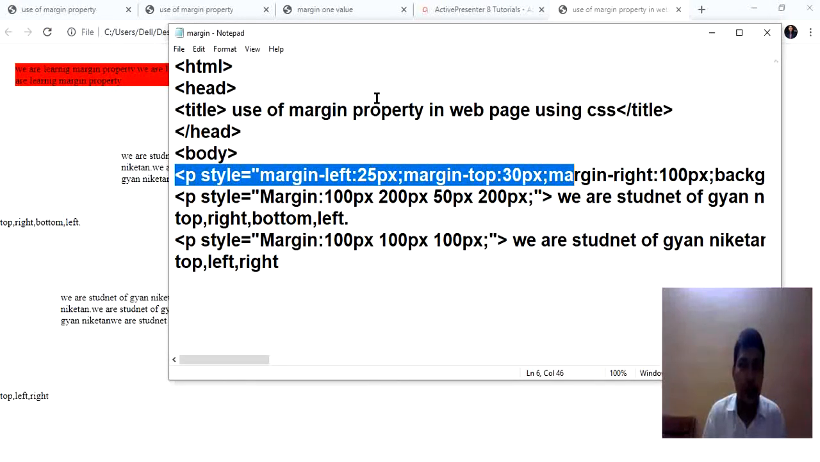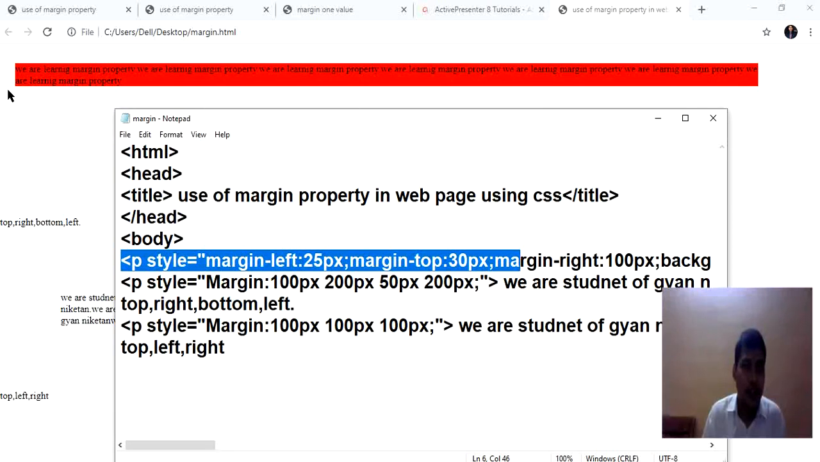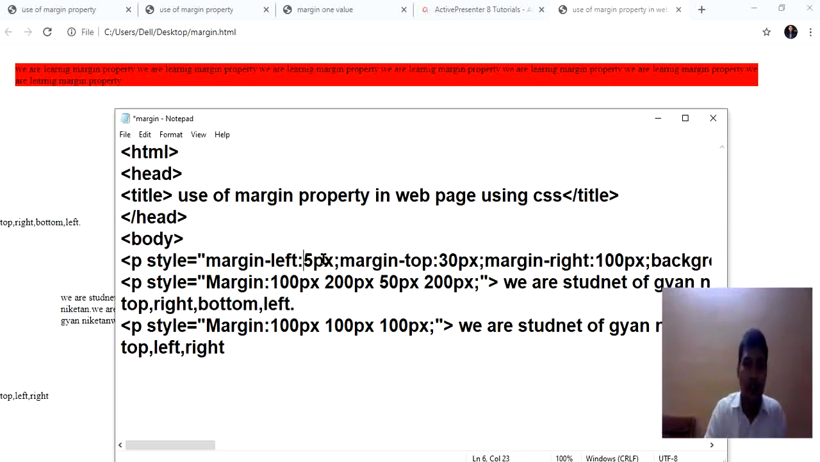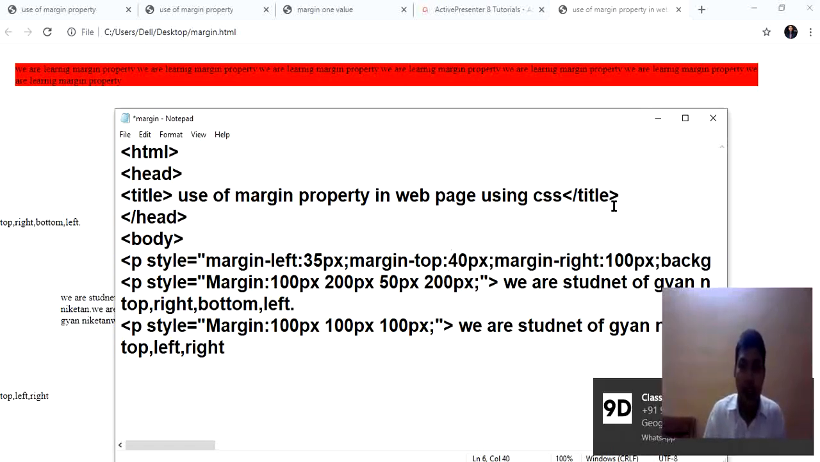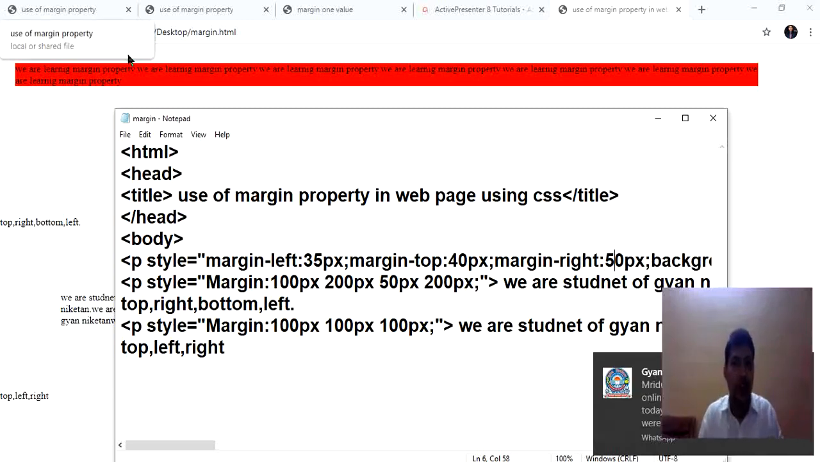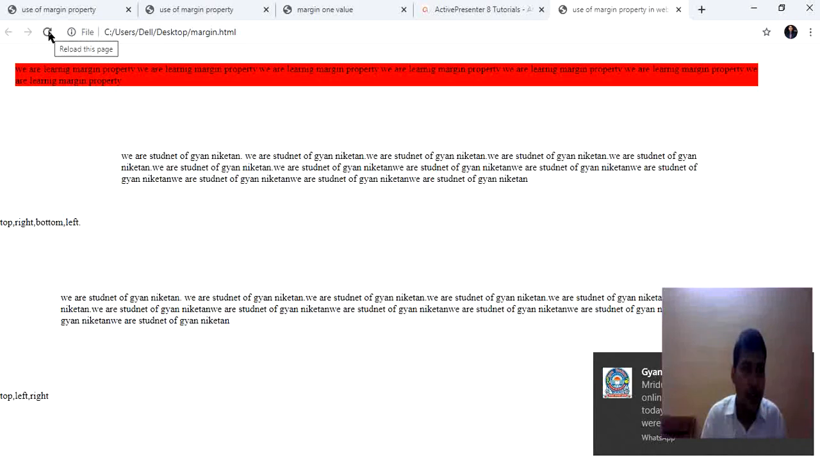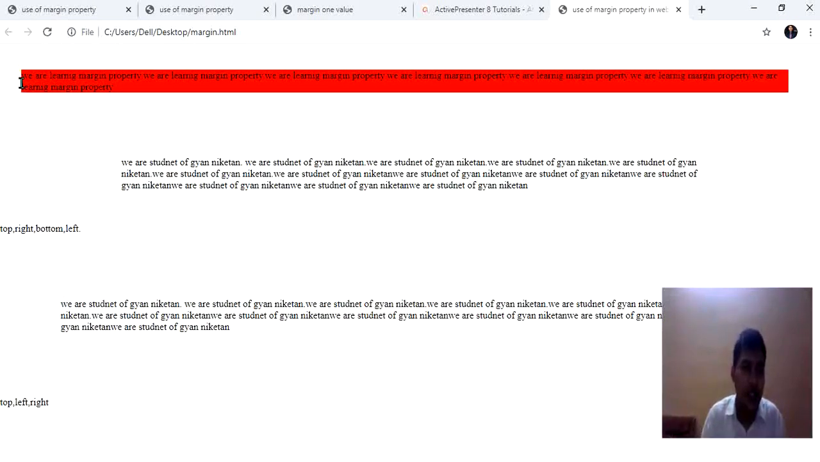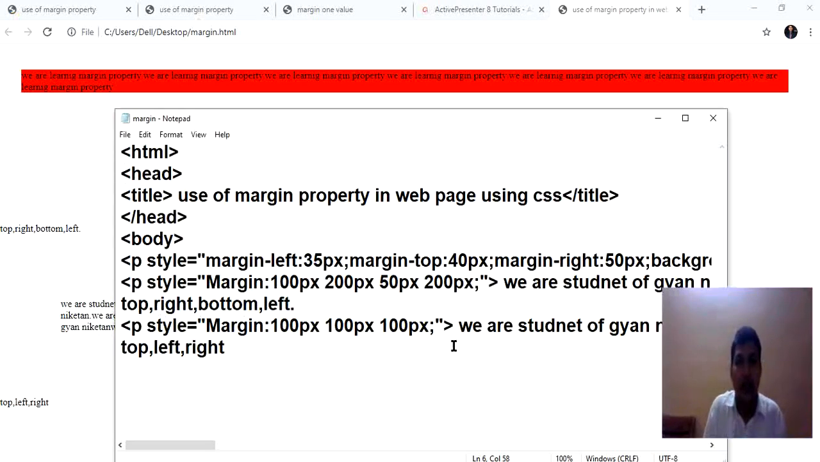See, the margin value of left is 25, the top is 30 and the right margin is 100. If I increase this, 25 becomes 35, and this becomes 50. This is a web page, and when you refresh it, you will see the effect. The margin has increased on the left side and the top side, and decreased on the right side. This is the way you can assign the four margins.